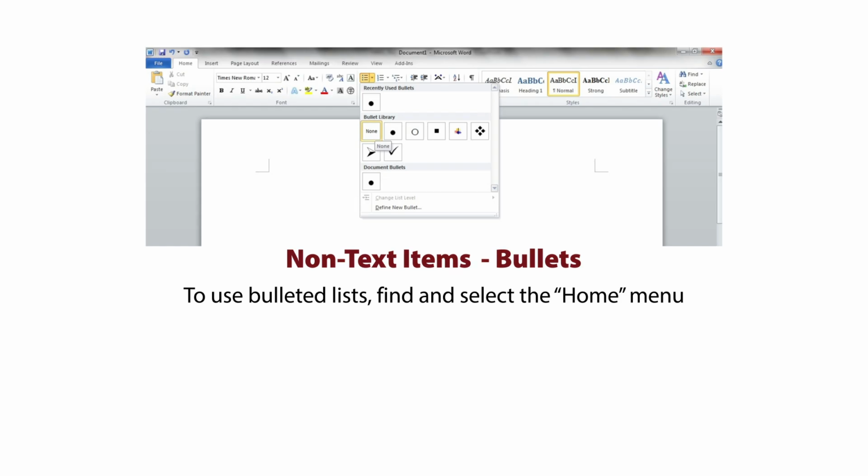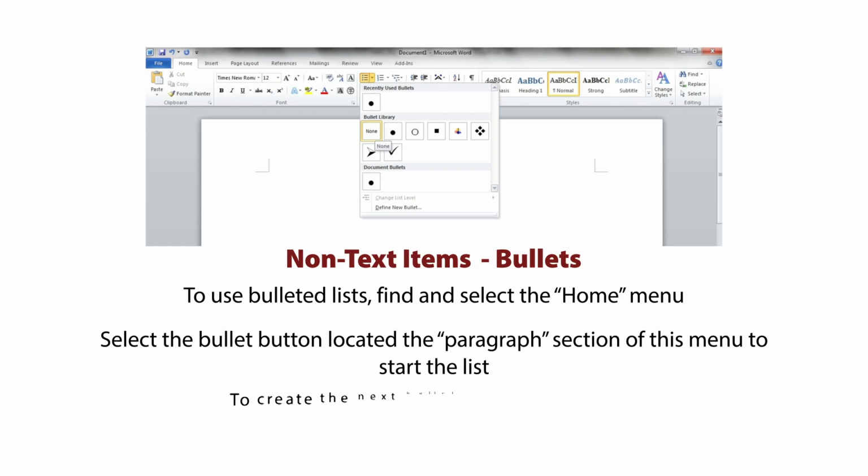So to use a bullet list, find and select the home menu. Select the bullet button located in the paragraph section of this menu to start the list, and to create the next bullet in the list, we have to press enter. So by this way, the bullet is going to be inserted in a particular text, and we can gradually do that.